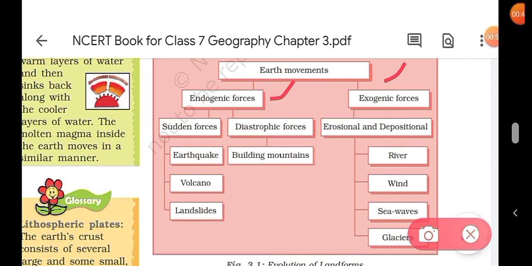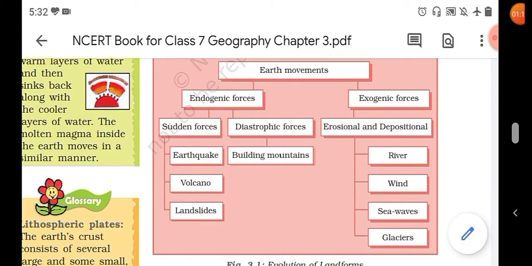In endogenic forces, we have sudden forces and diastrophic forces. The sudden forces are like earthquakes, volcanoes, and landslides, and diastrophic forces build mountains. Exogenic forces are erosional and depositional, like rivers, wind, sea waves, and glaciers. So, students, these forces make lots of changes on our earth's surface. That's why we will read about these forces in detail.